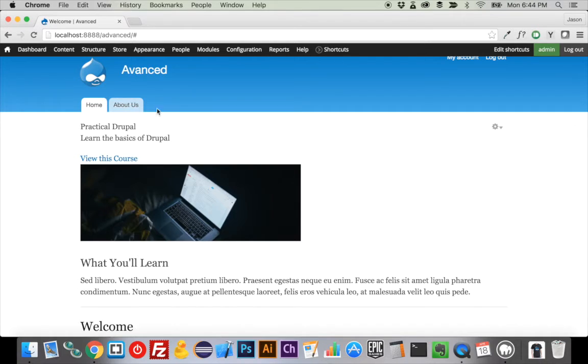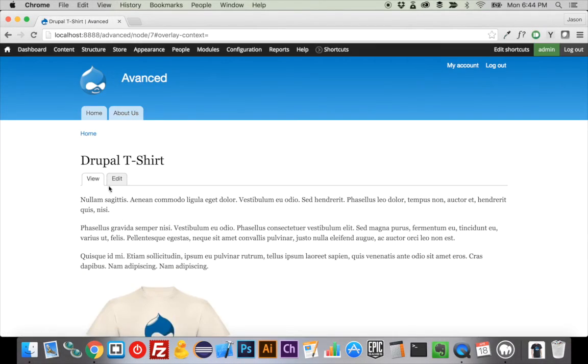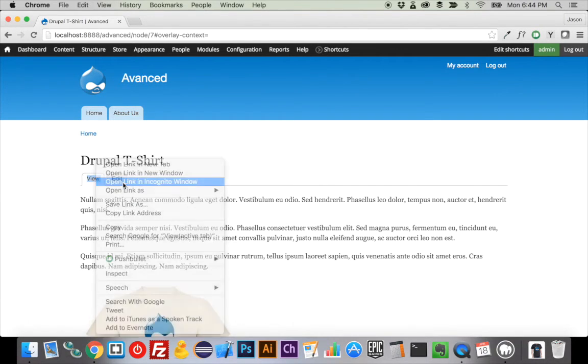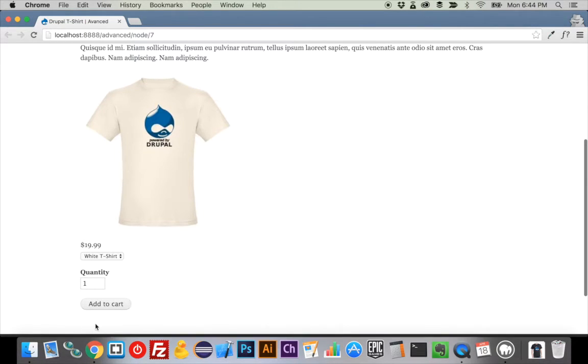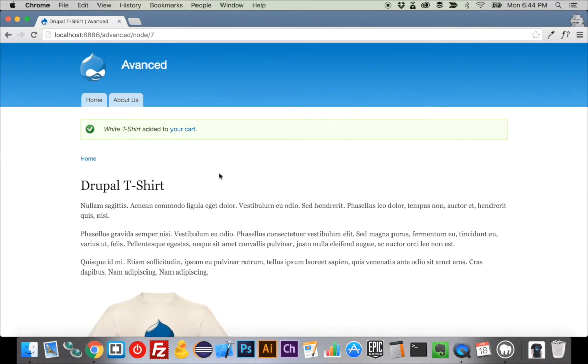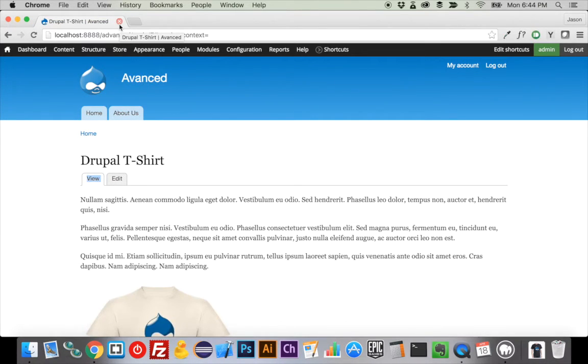As of right now, though, if we come up here to content and we go to our Drupal t-shirt and we view this in an incognito window where we're not logged in, you're going to see that we can add this product to our cart, but when we go to our cart, we can't check out. That is just a permission issue. We are going to take a look at the Drupal Commerce permissions in a future episode as well, because they're quite robust and there's quite a few of them there.